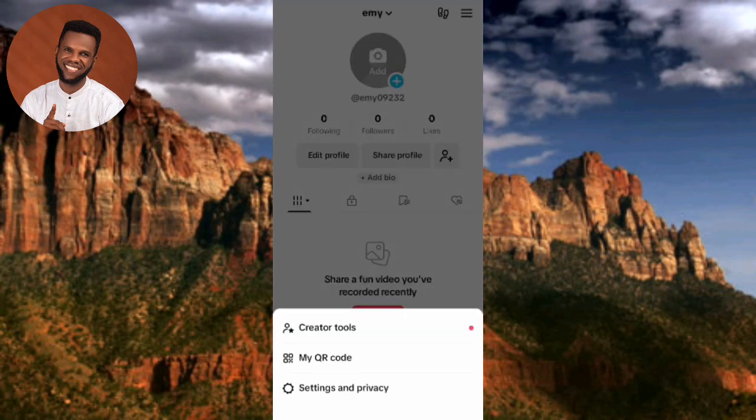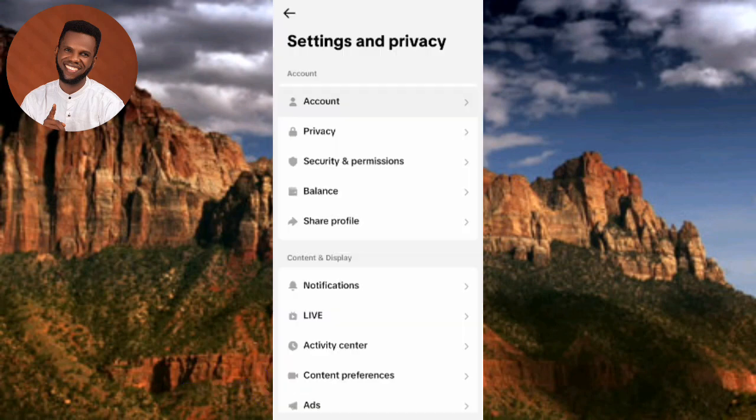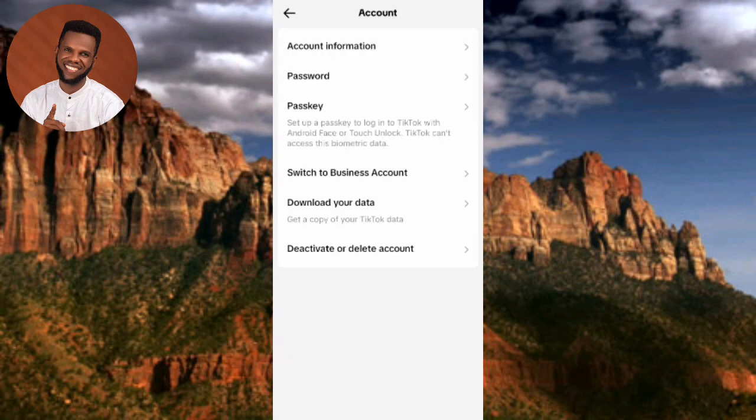So guys, now the next step you have to take now is to tap on settings and privacy. You can see there the arrow is pointing at it. So let me tap on it. So guys, under the settings and privacy, what you have to do now is to tap on the first option, which is account. You can see there the arrow is pointing at it. So let me tap on it. So guys, under the account, what you have to do now is to tap on the first option, which is written account information. You can see there the arrow is pointing at it. So let me tap on it.